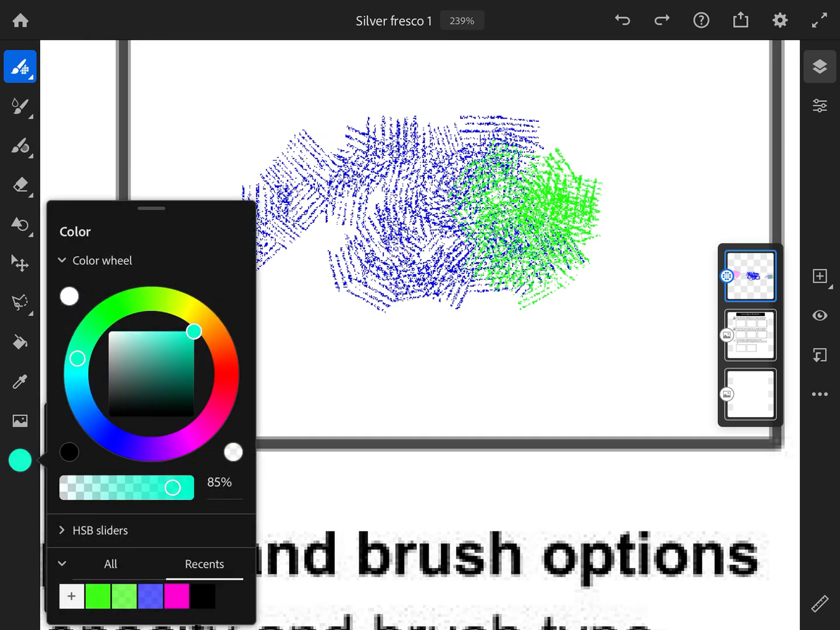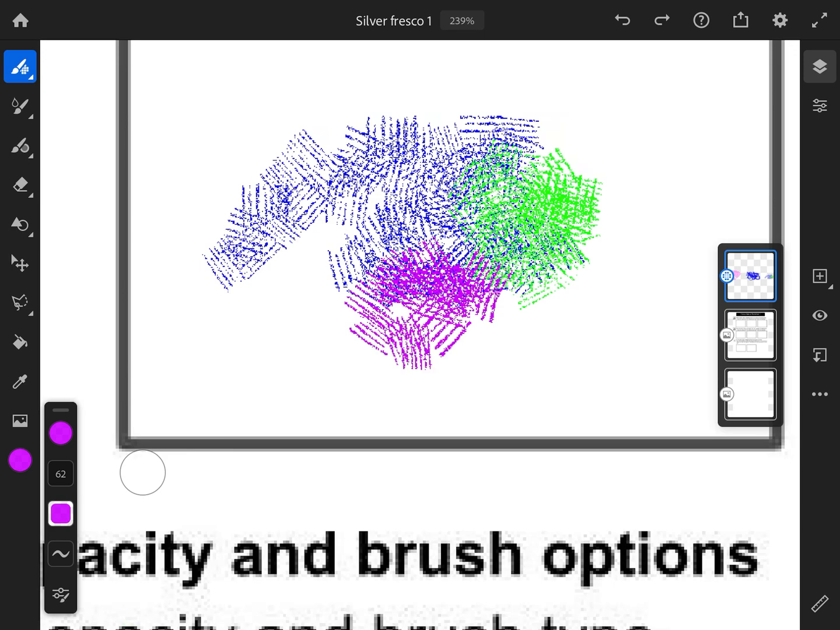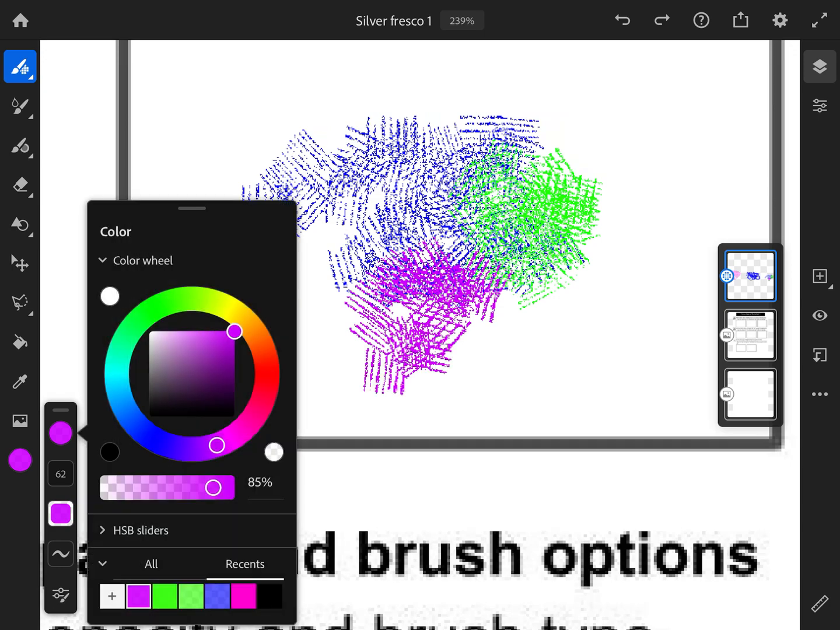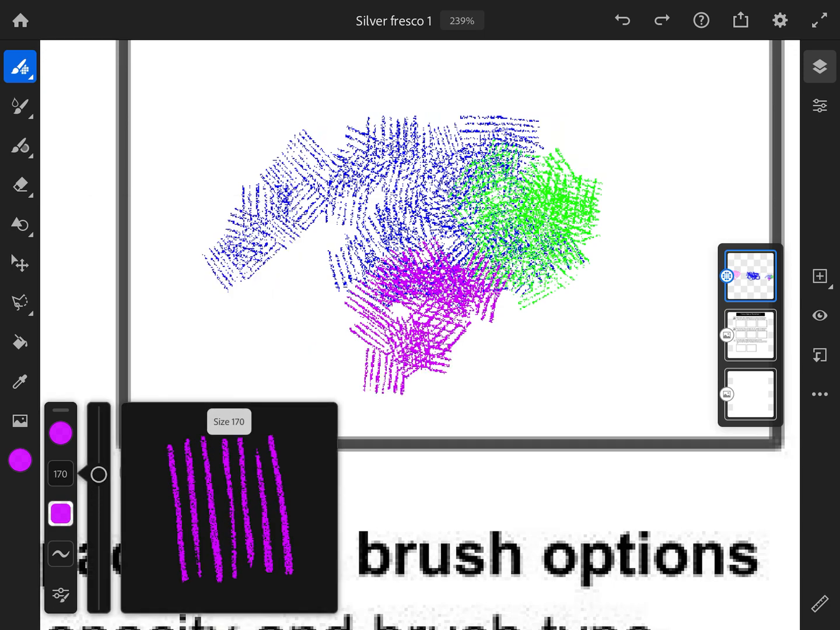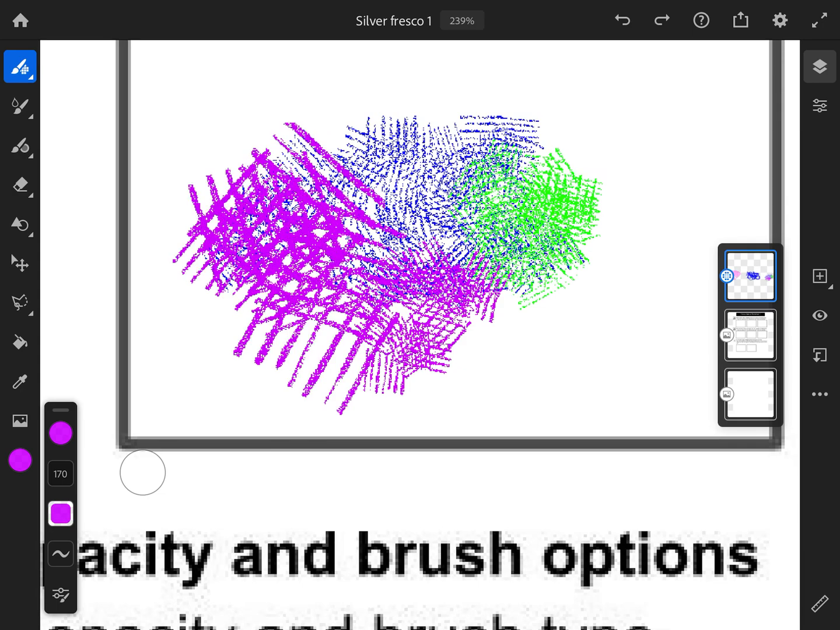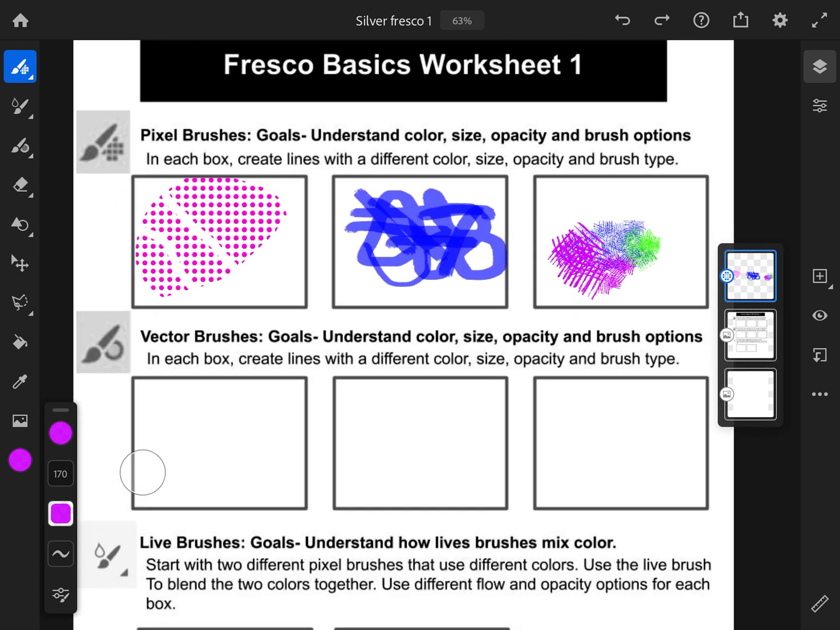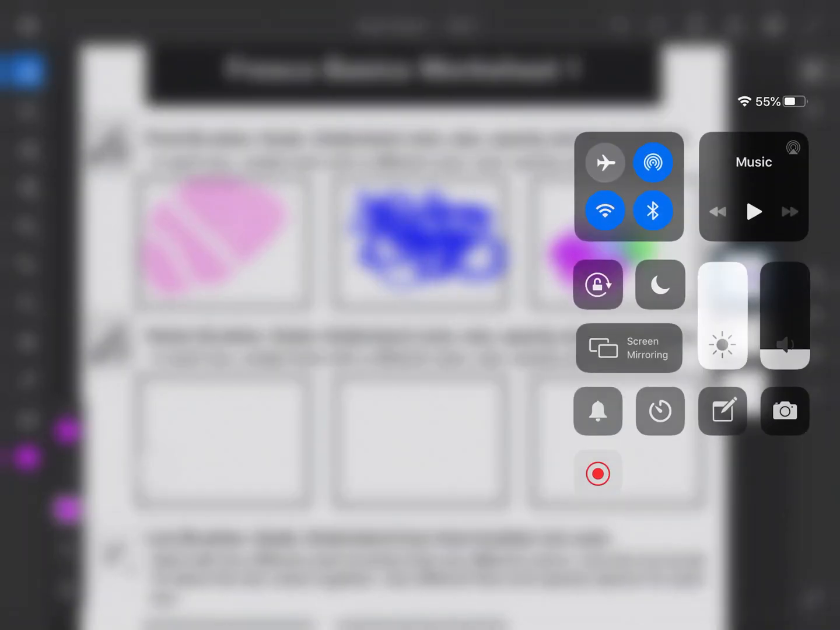I could actually do an entire project with just this. This is so cool. Guys, I'm having too much fun playing around. Look at that, so cool. Okay, and let me zoom out. And so you're going to use different lines, different colors, size, opacity, and brush type in all 3 of those. Have fun with the pixel brushes. Those are awesome.